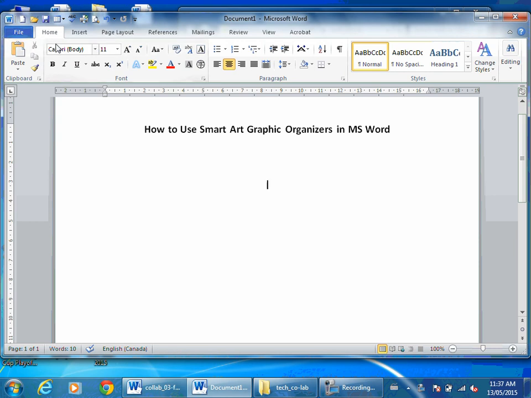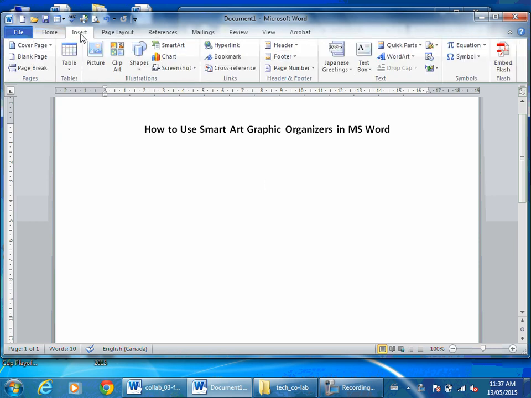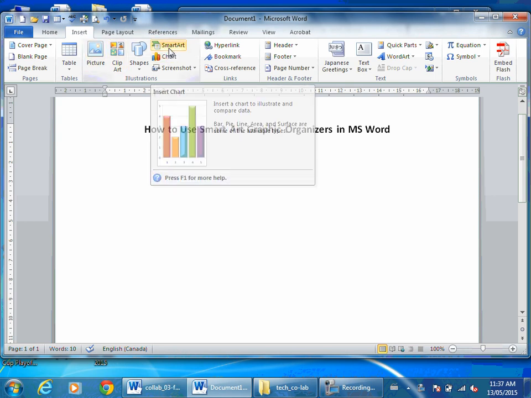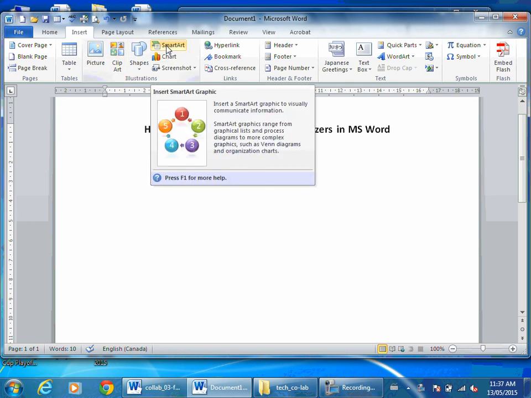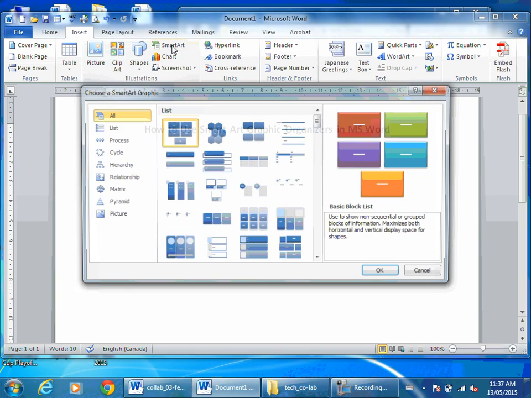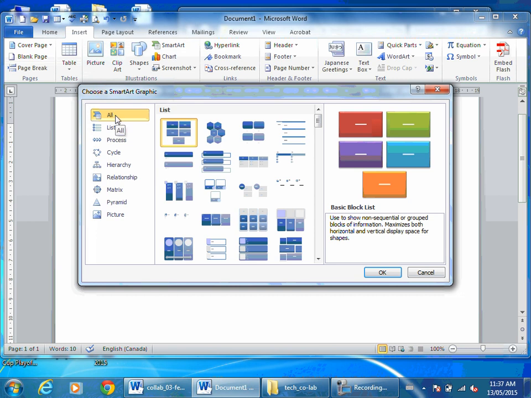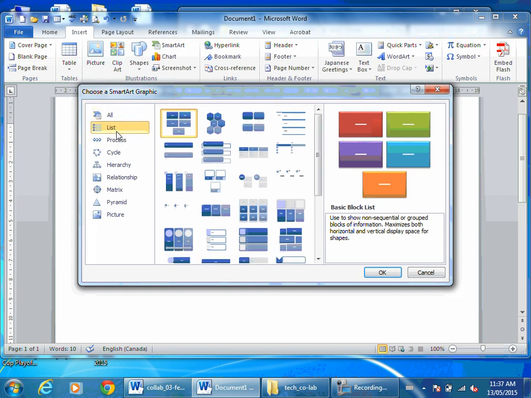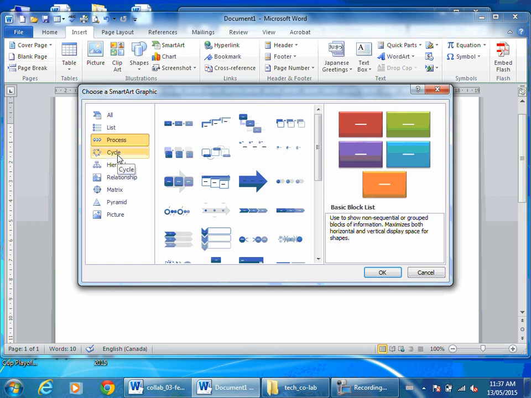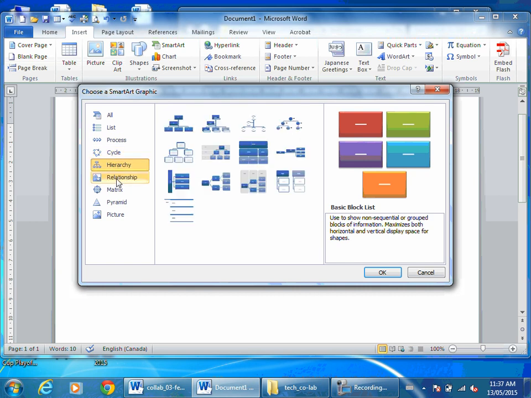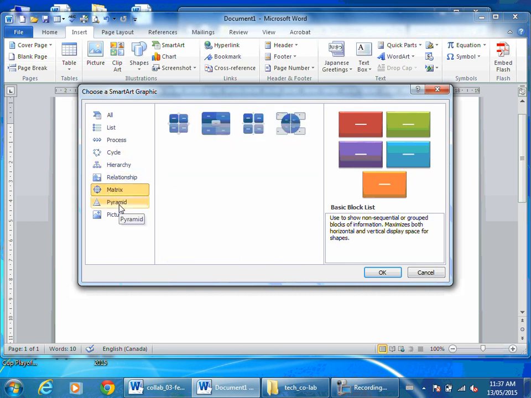So what you've got to do in order to do this is go to your insert tab up here, your ribbon, and then right above chart is this section called SmartArt. This is really good if you want to create any kind of graphic to visually communicate information. If I click on this, it gives me a whole spectrum of different styles of graphic organizers that are prefabricated for us to use.